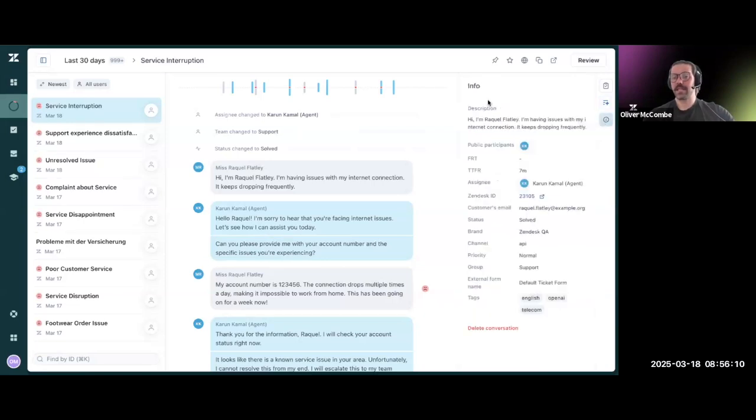Then we have the info tab, and this gives us the description, as well as the data that we're pulling through from Zendesk. So we can link out to the conversation in Zendesk. We can see any tags that we've applied on the ticket from Zendesk. And then what we have at the bottom here is delete conversation. And this is really important for our HIPAA compliance.